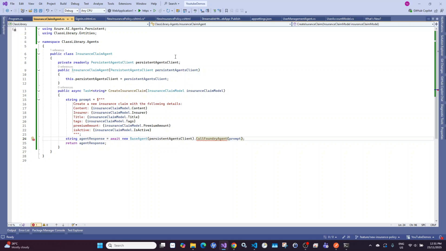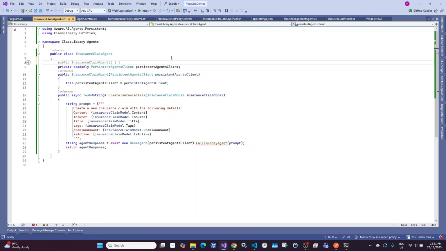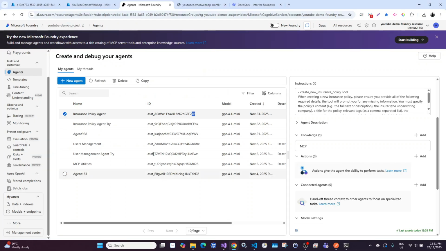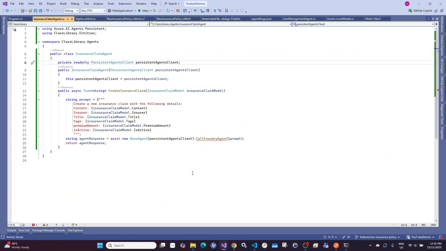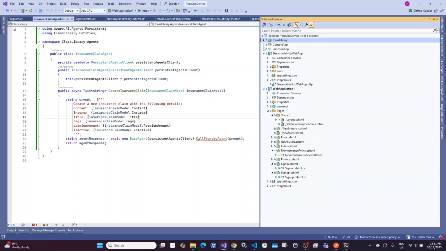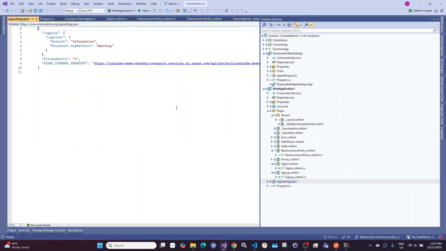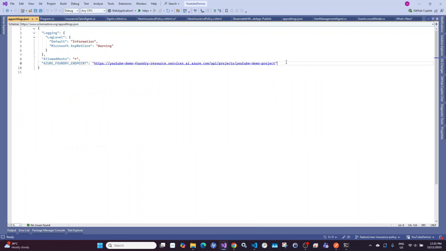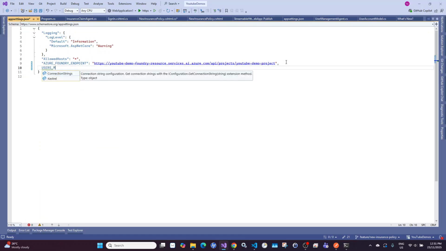One option for us is that we can hard code it here, the agent ID. Another option is we can read from the configuration, because this agent ID will change. So this could be our dev Foundry agent. Then there will be separate UAT and production agents. So the IDs will be different. So let's create a configuration for that. So I'm calling it users management agent.